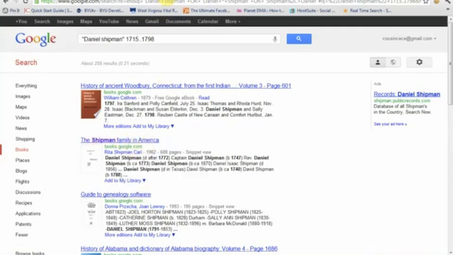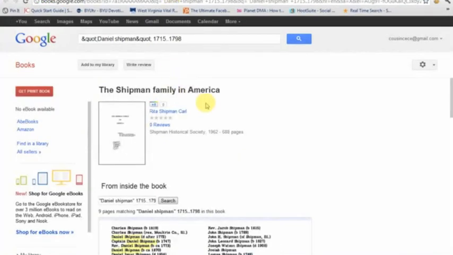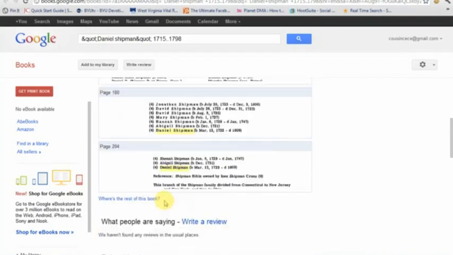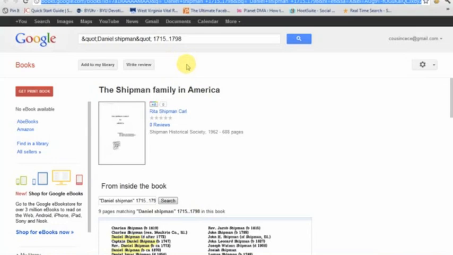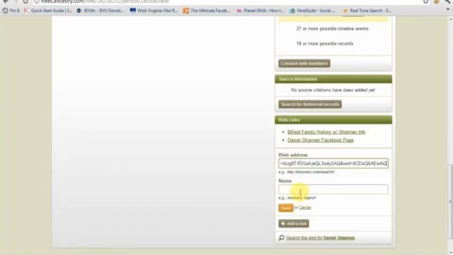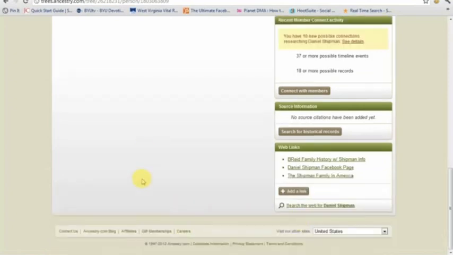And now this particular book, I knew it existed. I was ready for it. Okay, so this particular book, The Shipman Family in America, was actually published in 1962. So it's still under copyright. So the full book isn't going to be on here. But again, if I want to bookmark a copy of this book and the snippets that it brought up that show Daniel Shipman, I could just copy this URL, paste it back over here under Daniel so that I can purchase it later or use it as a resource or have access to it very quickly.